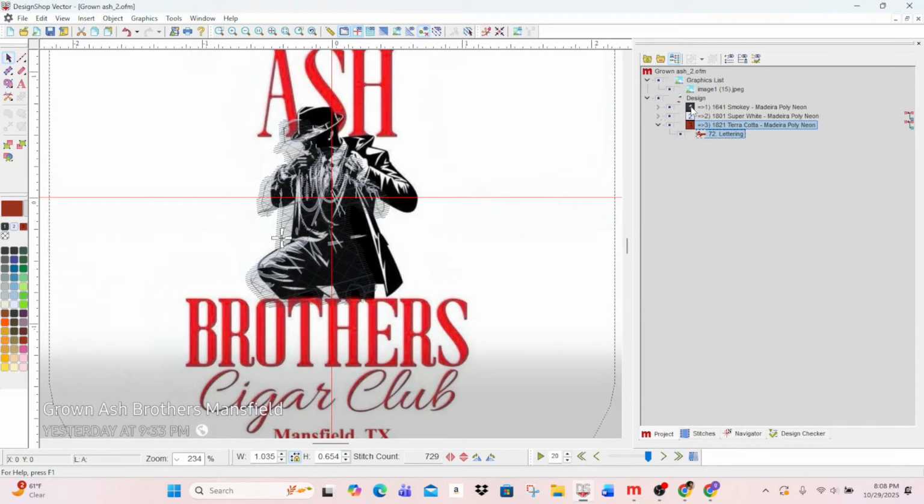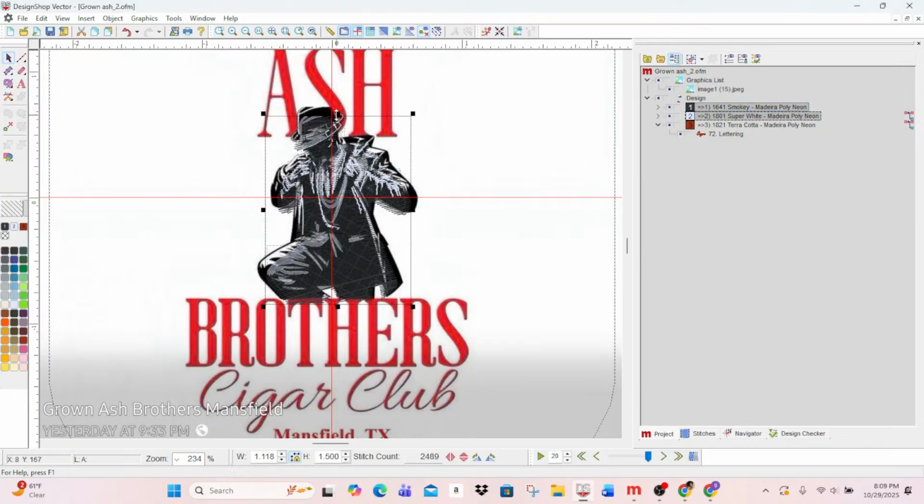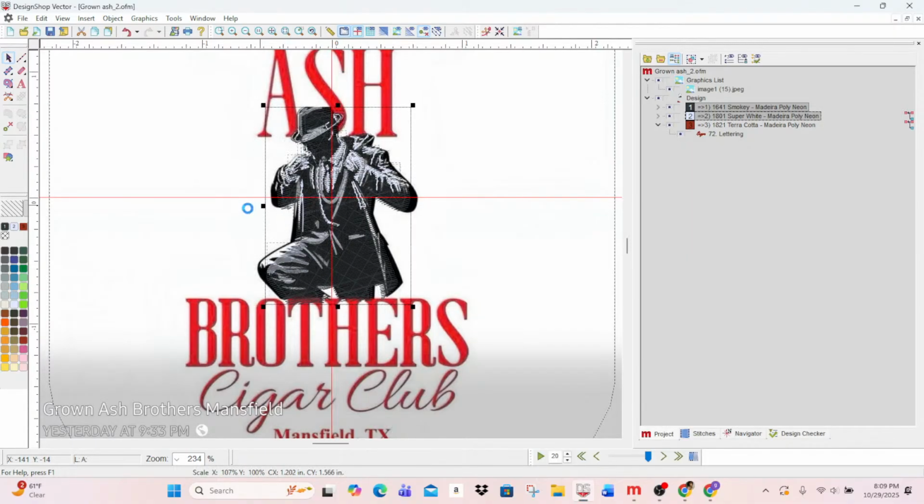Now we are going to move the guy in the white markings. So let's move him over here like this, and make him a little bigger. Like that.